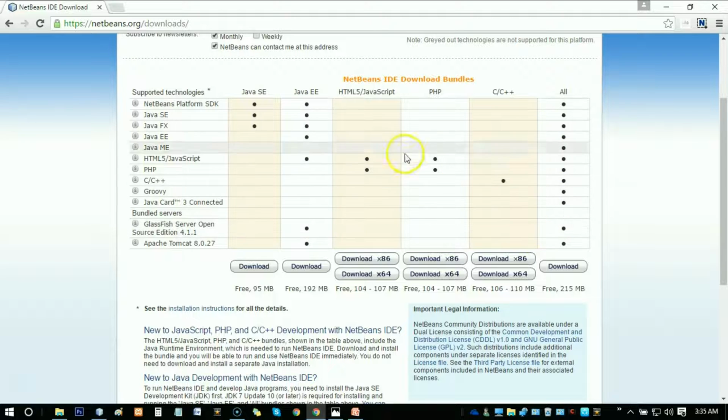So you can download every supported technology with a single tool, which is NetBeans, and click on download. If you want to work with only HTML and PHP, you just download this. Just ensure the operating system, like 32-bit or 64-bit. It's also 104 and 107 MB.